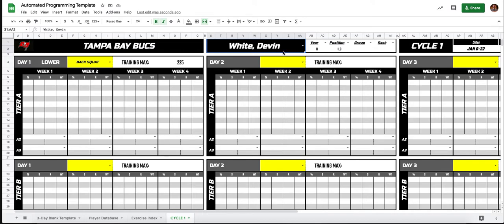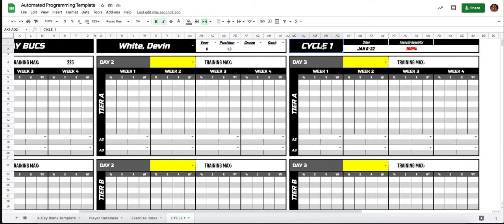Okay. Next thing is Cycle 1 here. This is something you can type in whatever you want. This is just to help you label where it's at. It's just a place for dates for that cycle, just to be able to identify the card. This right here is important. I'll get to this in a minute.